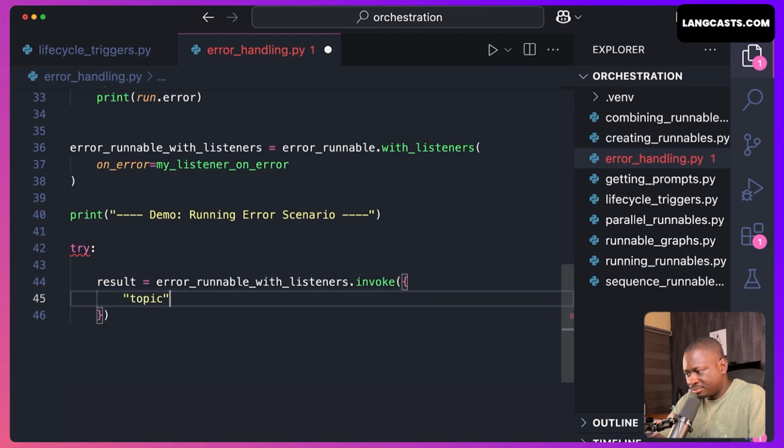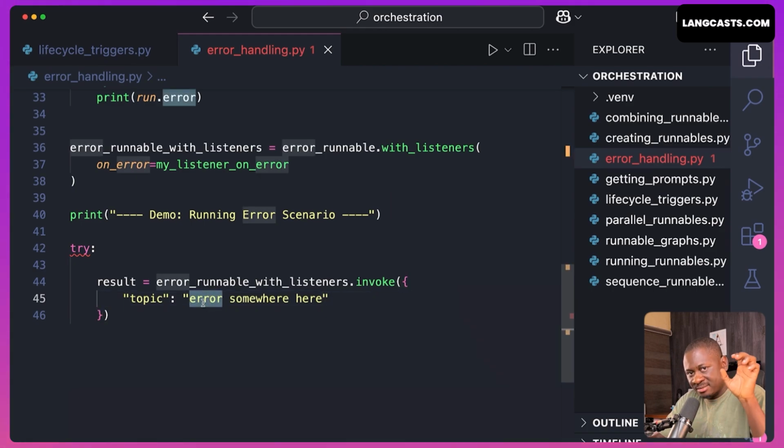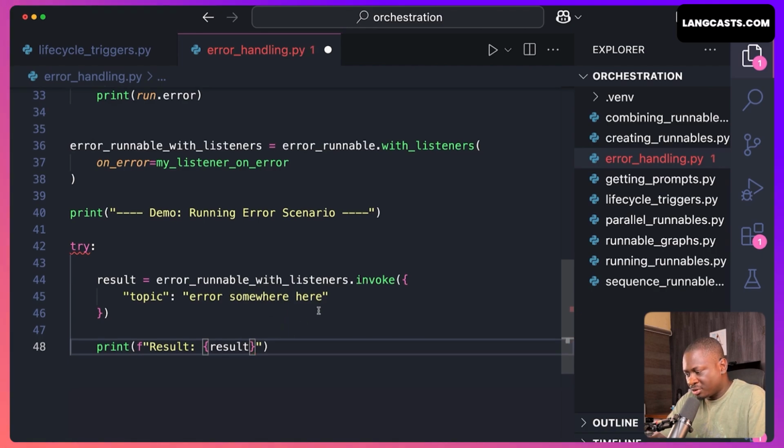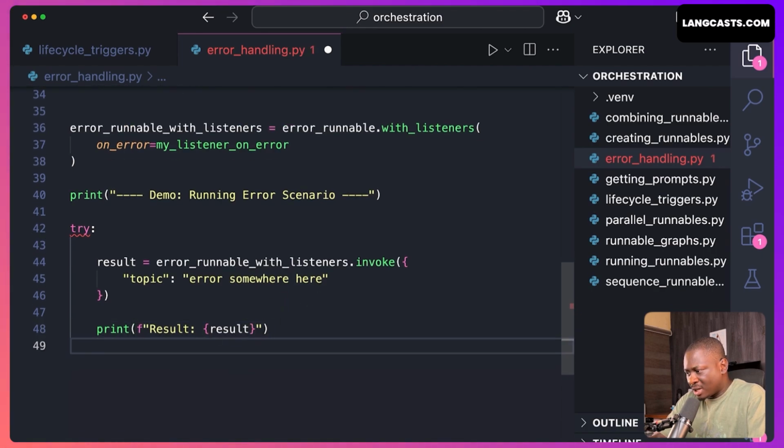Say topic. And for now we invoke the value error. So I'm just going to say error somewhere here. All it needs to do is to see that error substring and to trigger the value error. So I have that in place, and we can say print result, and we'll just put result here. Print the result.